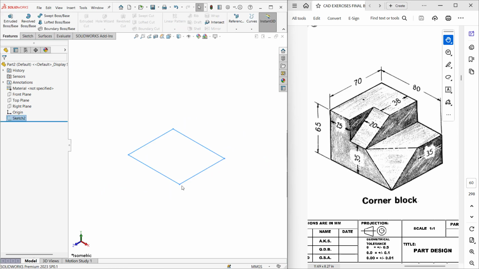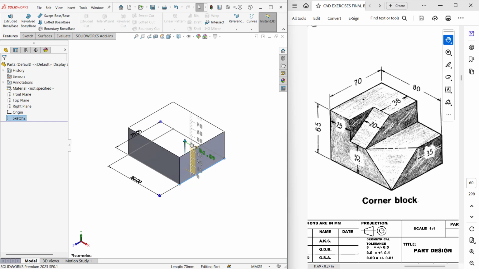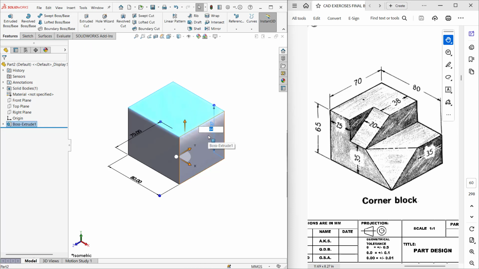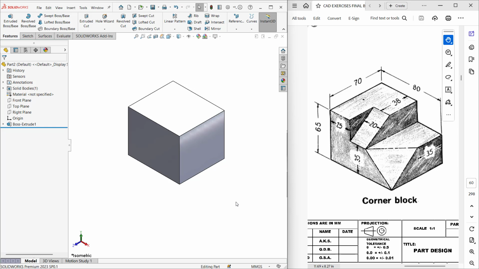So again, you can exit the workbench, use the 3D instant tool, drag it up to 65. It might not take 65, 64 is there. Just try to enter it or edit it here. Okay, this is done, right?